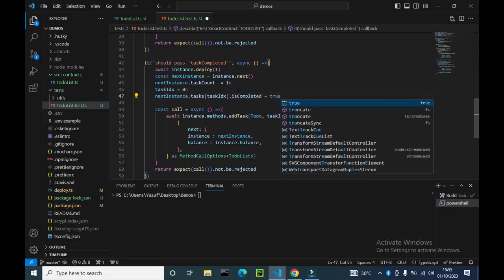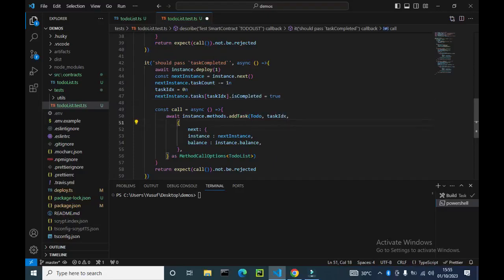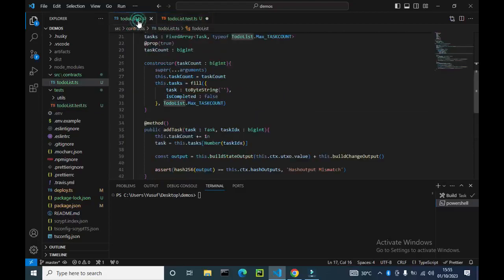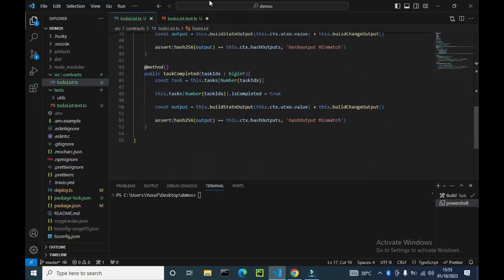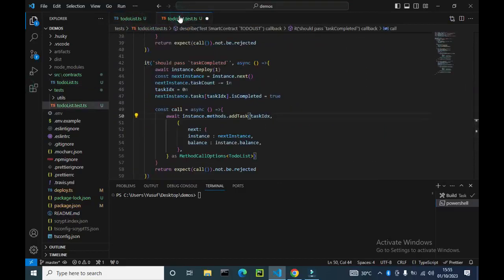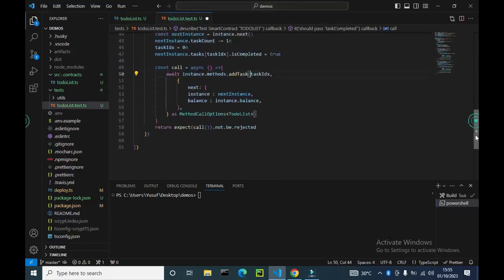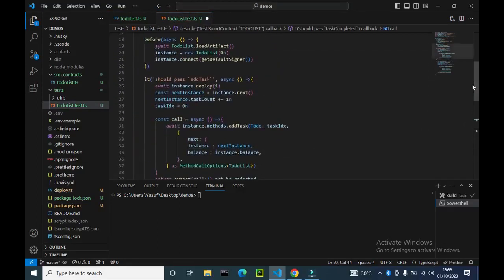Also the argument is task ID. There is no to-do here, since in the contract we don't have task in the completed, so it's only the task index. So I also pass the task index, and the next instance instead of balance. I think there is no issue.